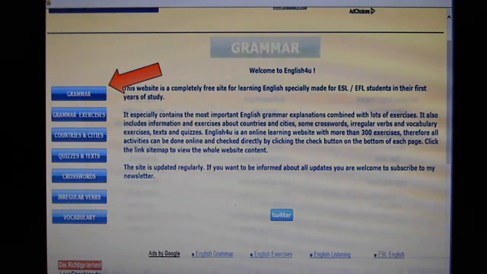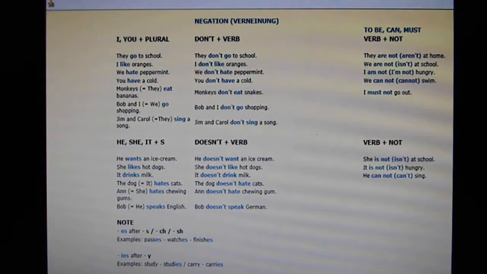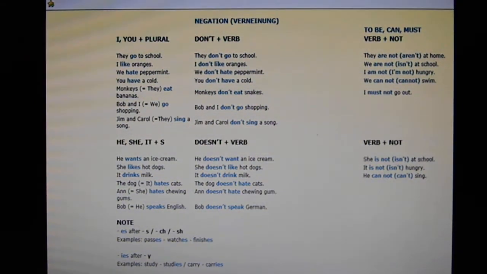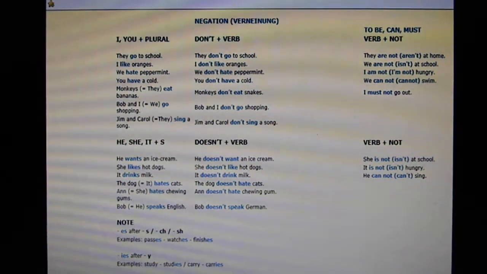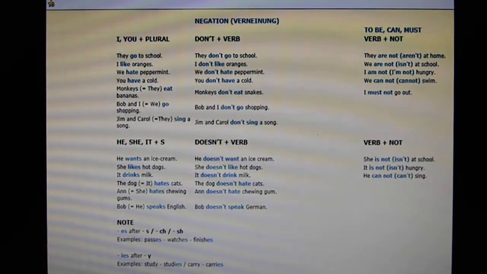We have to click on grammar and a list of the content will appear. Once again, they appear alphabetically. Let's click on one and we have different structures. The website uses different colors for students to notice the structures and in order to remember them well, or at least better.